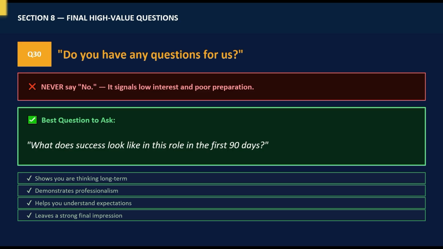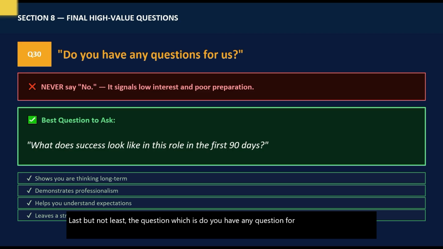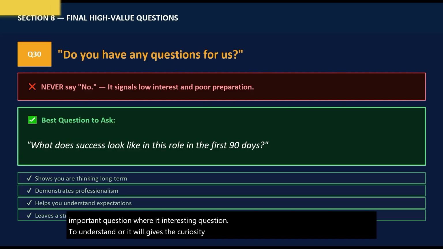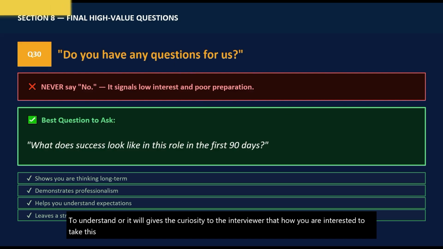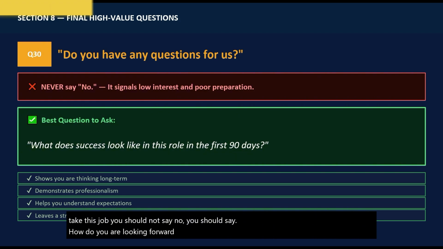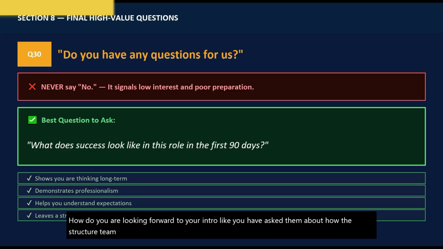Last but not least, the question, do you have any questions for us? This is an important question, an interesting one, which gives the interviewer curiosity about how interested you are in taking this job. You should not say no. You should show how you are looking forward to the role. For example, you can ask about the team structure, how they are working, and what the expectations are from the clients which the current team is working on.